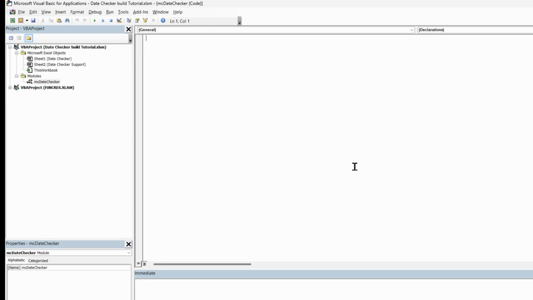So let's write our procedure. So I'm going to do Sub, and I'm going to call this show_hide_calendars and hit return. And there we go. So we've now created this sub procedure.